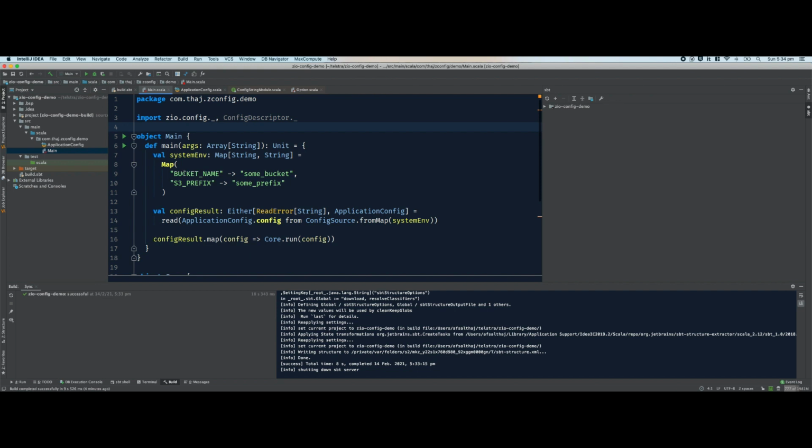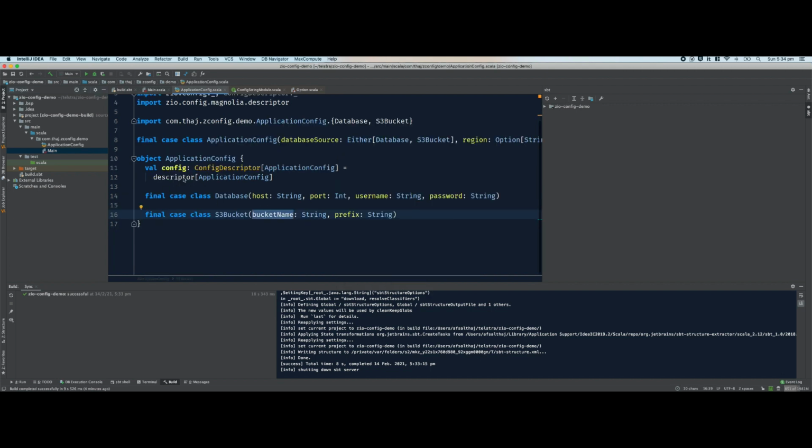Back in the main, we can't use these names. We haven't said that anywhere because we are using automatic derivation. Now, this automatic derivation is compile time safe. That means if it is not able to resolve any of these types, it's going to complain about it. And it is also going to make a good assumption. That is, within the data source, you can have a bucket name and a prefix, or within the database source, you can have host, port, username, and password.